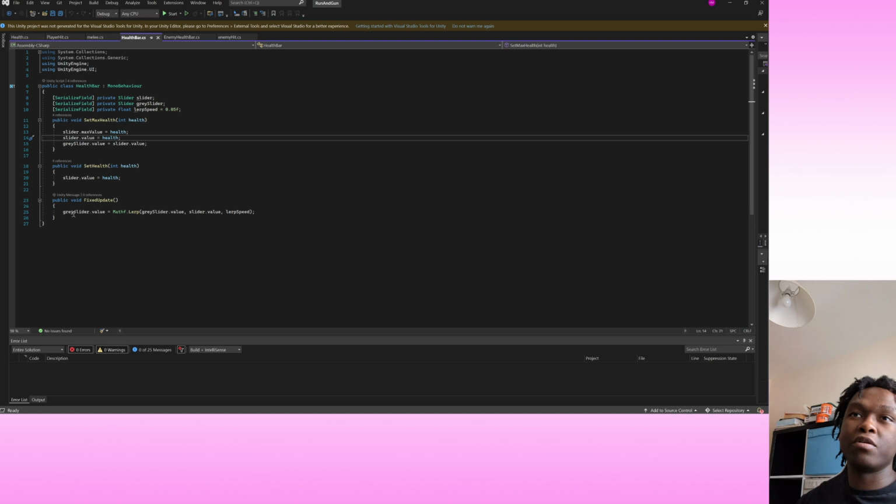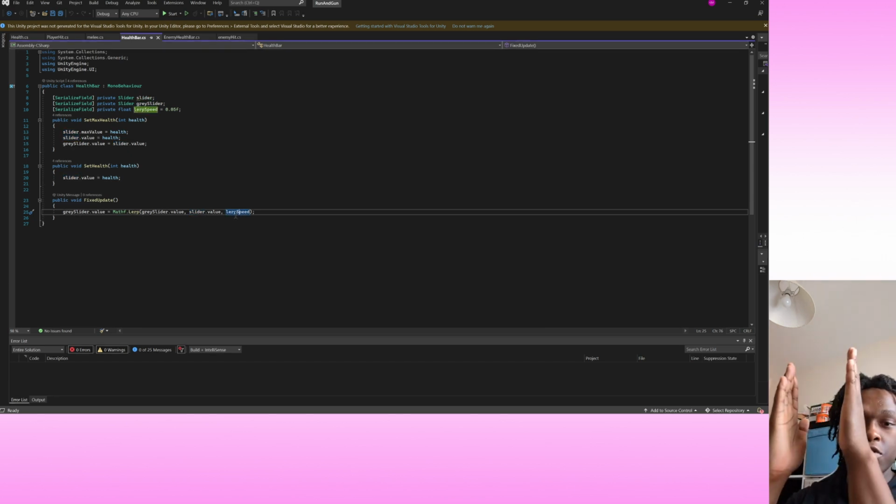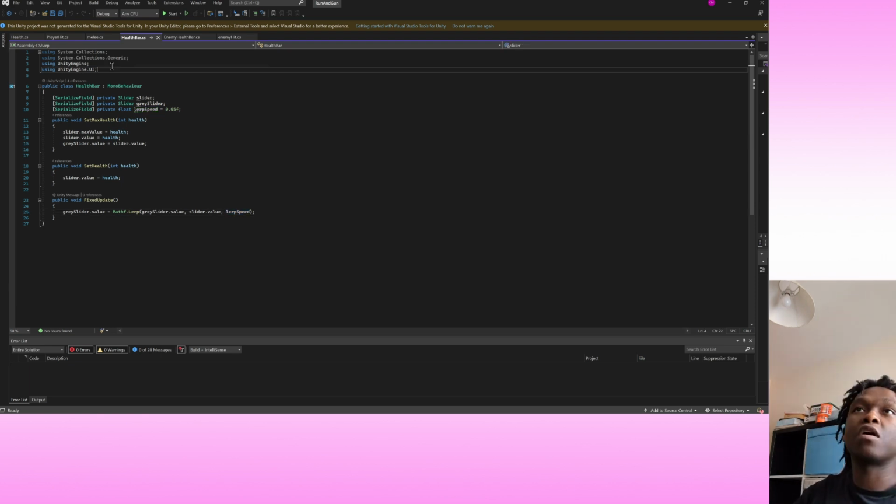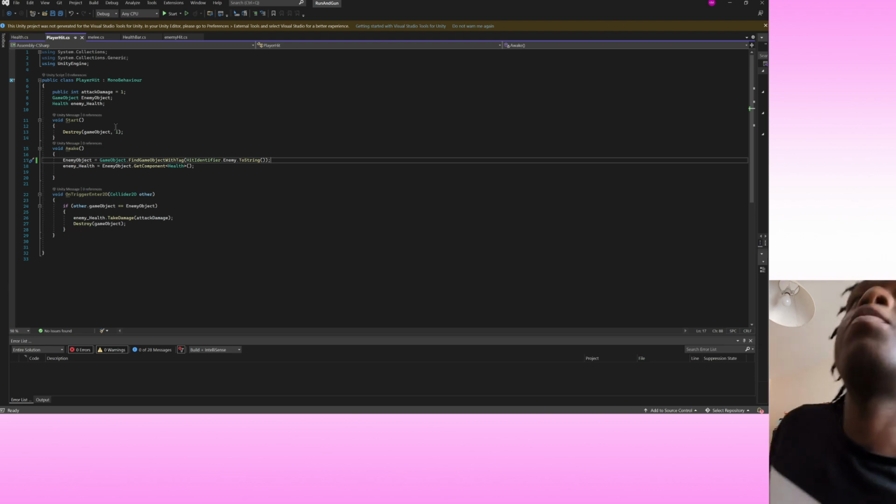In fixed update, we're going to have our grey slider lerp towards our health slider. So this Mathf.Lerp basically says from the grey slider, we're going to lerp over to the value of the health slider at a lerp speed. So health's going to go down, grey slider's going to go down over time towards that other slider. And the last thing I want to add is that we say using UnityEngine.UI at the top of our health bar script there. Alright, let's go into our player hit script.